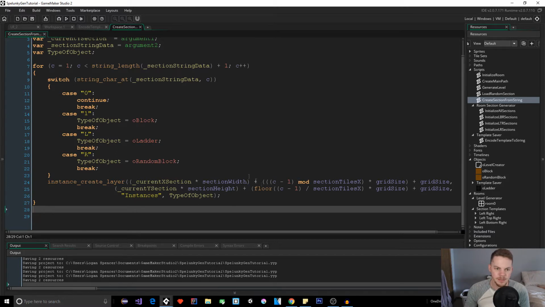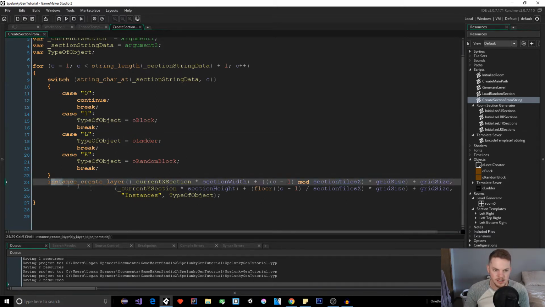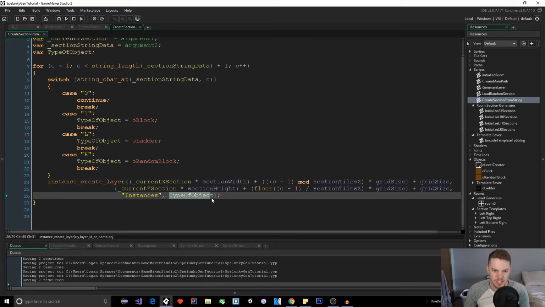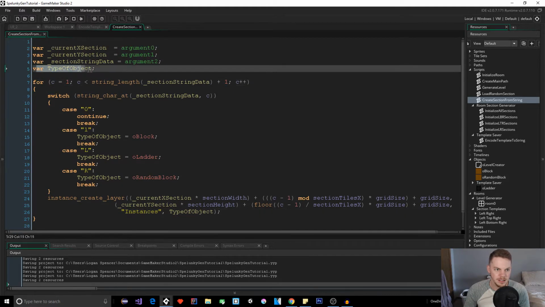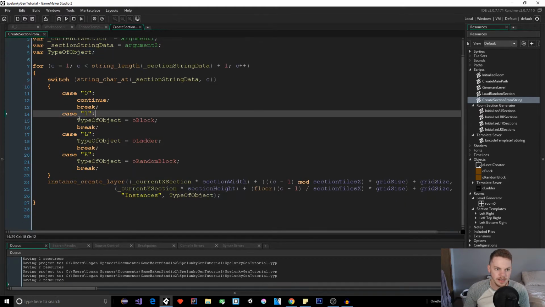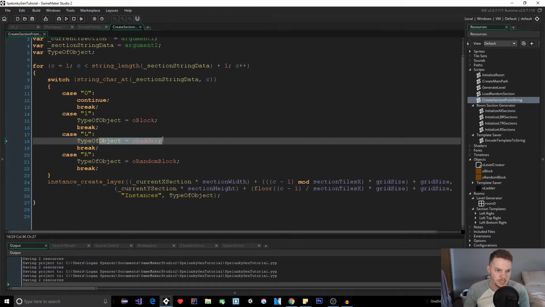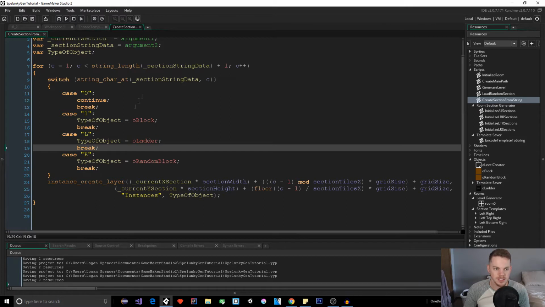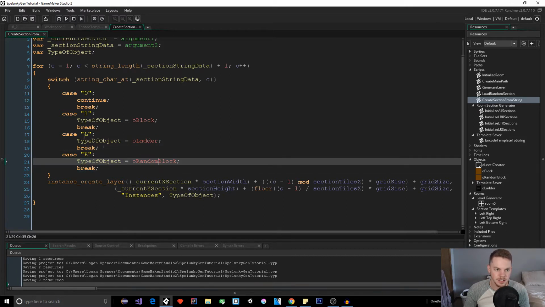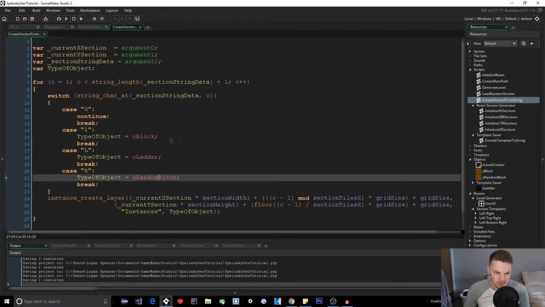Hopefully I did. But if I didn't, what I did was move the instance create layer out of the case, put it down here, and instead for the type of object I want to create, I literally put type of object. And I declared it up here at the beginning. And then I just set type of object to equal the object you want to create, so we don't have all these instance create layer lines up here. This makes it a little bit cleaner.